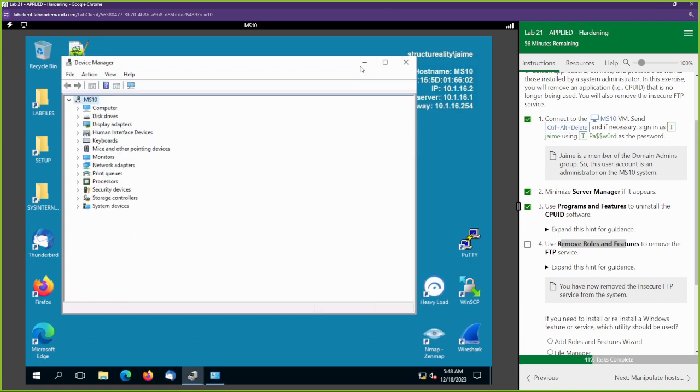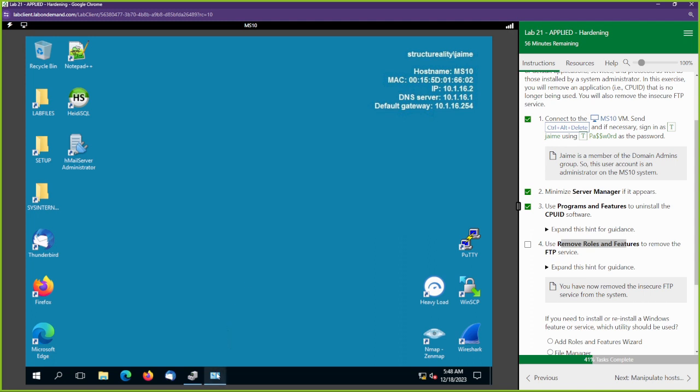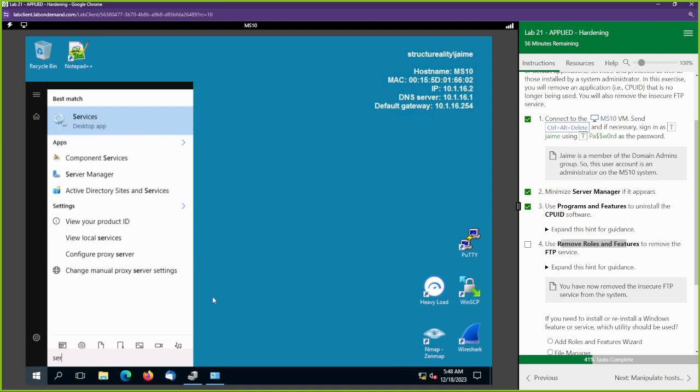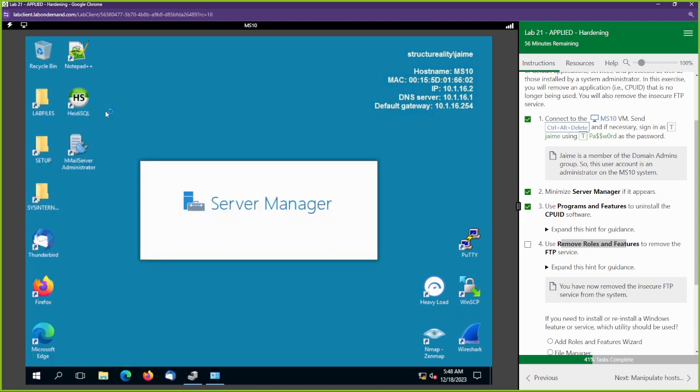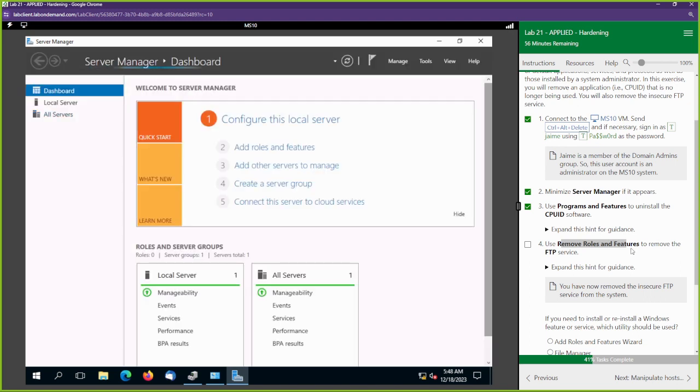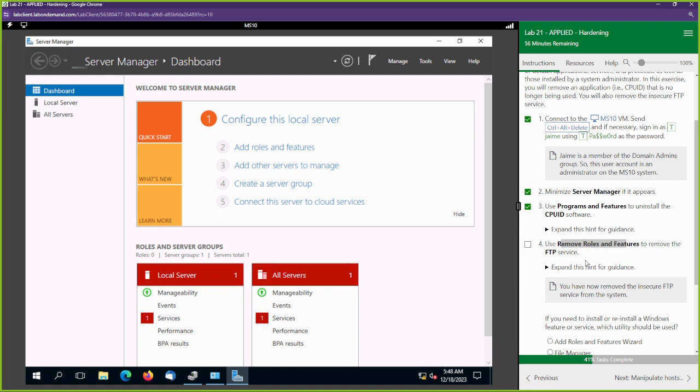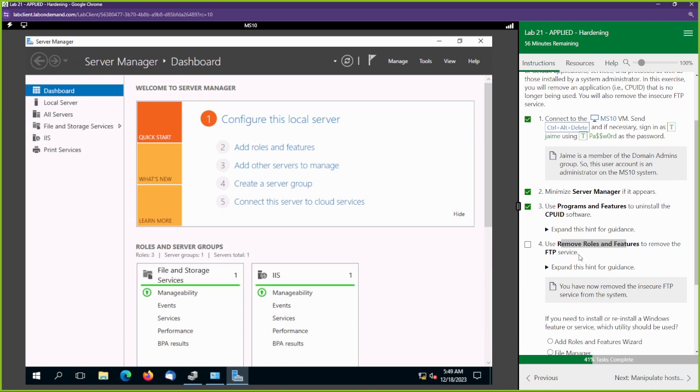Now, once again, what are we doing, you all? We are hardening our system. To find server manager, we're just going to look in the search bar and type in server. You can see the server manager app. We're going to open this up and use remove roles and features to remove the FTP service. FTP is unsecure. It uses port 21. Using that port doesn't make it unsecure. It's the fact that FTP is unencrypted that makes it unsecure. The traffic that FTP is using back and forth is not encrypted.